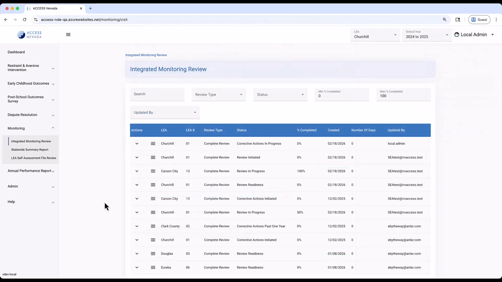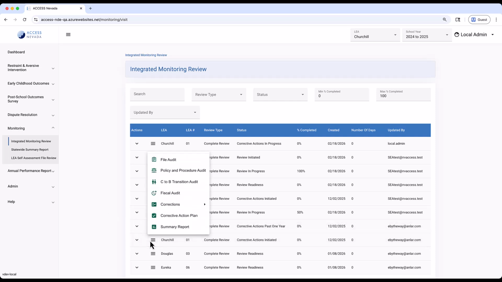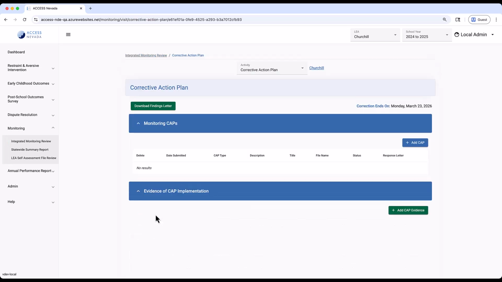After NDE releases findings, the review status will update to corrective actions initiated, and corrective action activities will become available. This includes the Corrective Action Plan, or CAP, which must be developed and submitted by the LEA. To upload a Corrective Action Plan, select Corrective Action Plan in the Quick Access menu on the Integrated Monitoring Review page. On the next page, navigate to the Monitoring CAP section and click the Add CAP button.